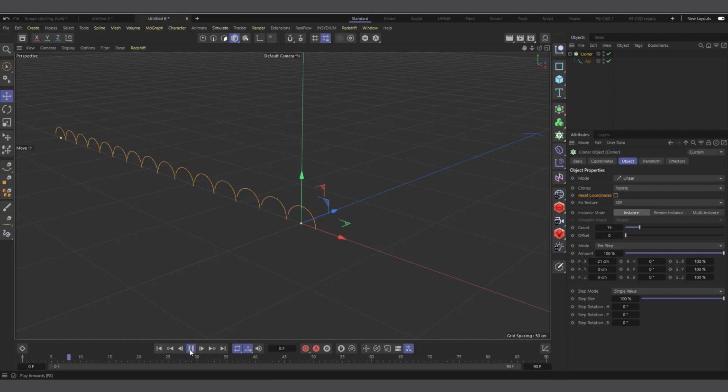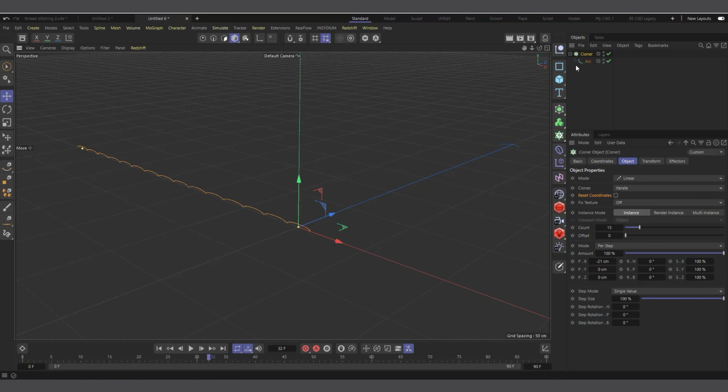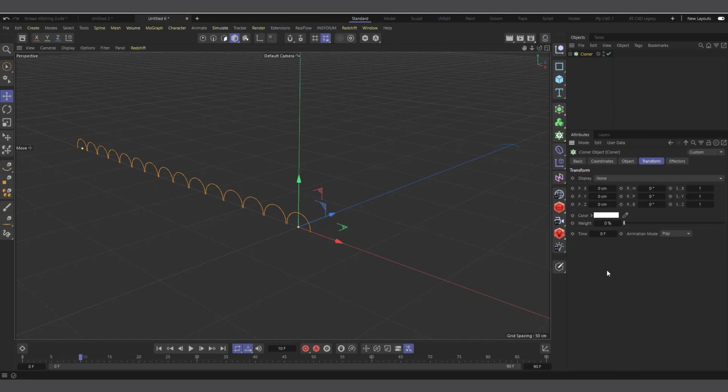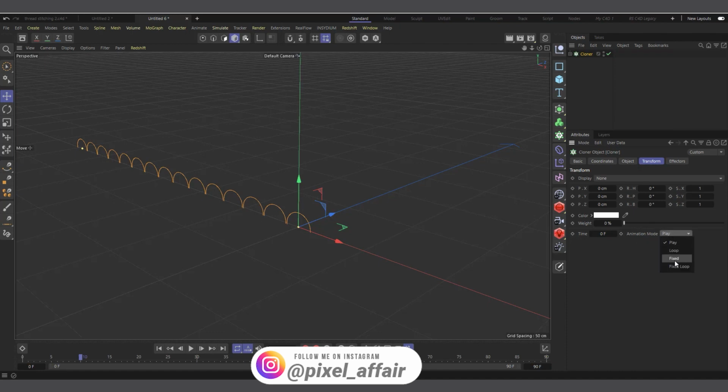So now if I hit play, I see now it scales down. So we are good, right? Now everything is playing at the same time, but we want to use our own effector or field to control when it should come on and everything. So I'll select the cloner, come to its transform tab, and you can see in the animation mode it's set to play. We change it from play to fix.